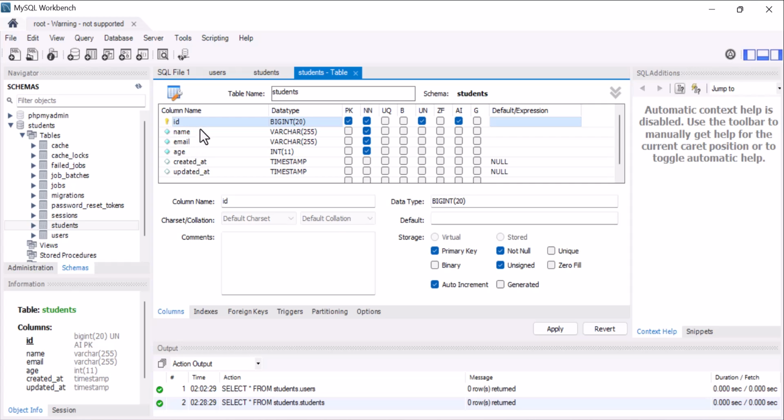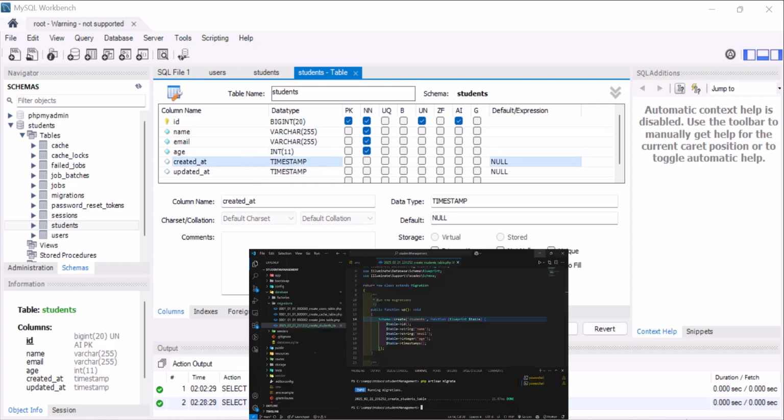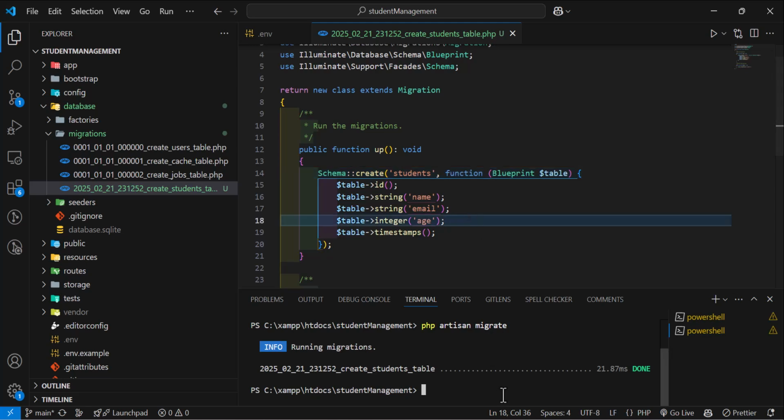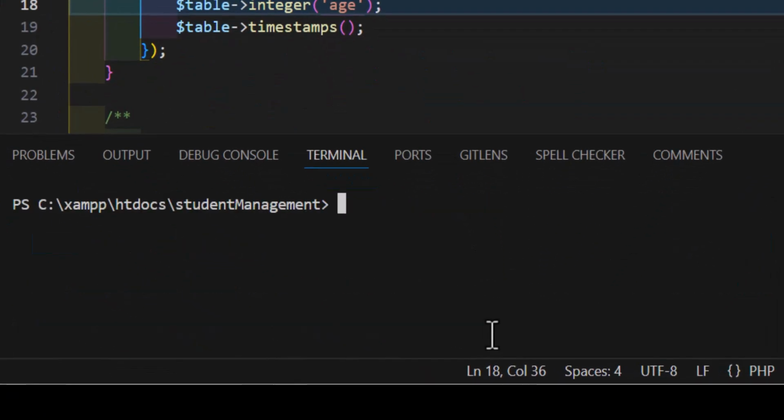Now, in here, we added these columns, but we forgot to add one more column, which is date of birth. So let's see how we can add a new column into our existing table. So let's open our project, and in here, let's clear this. Let's create a new migration for that.